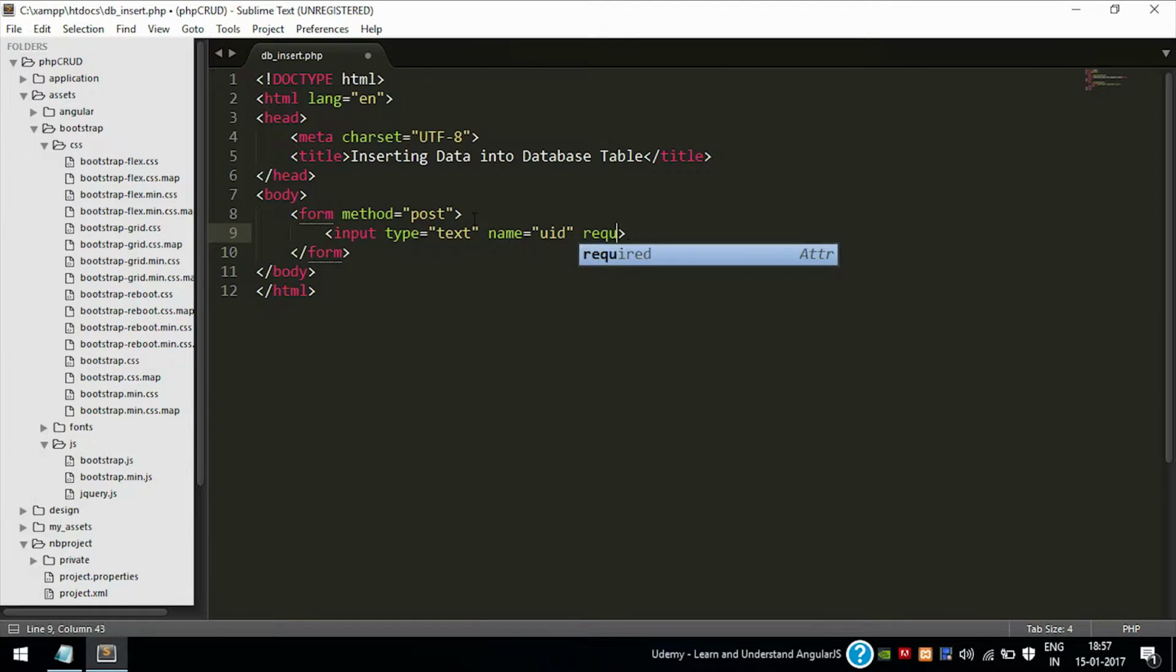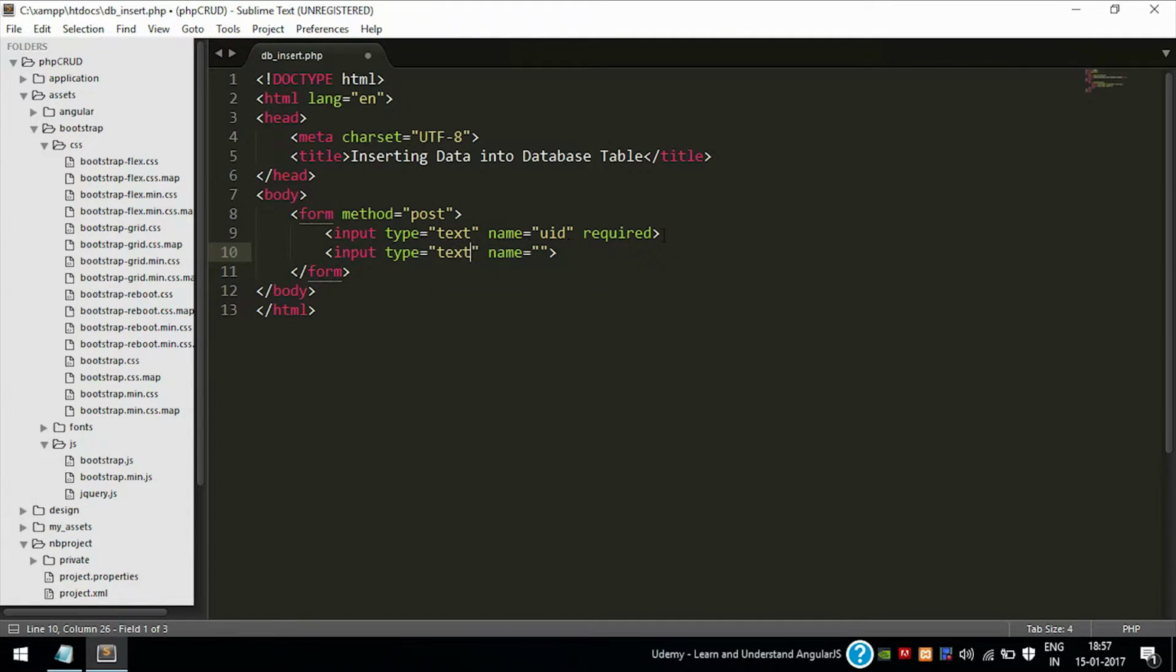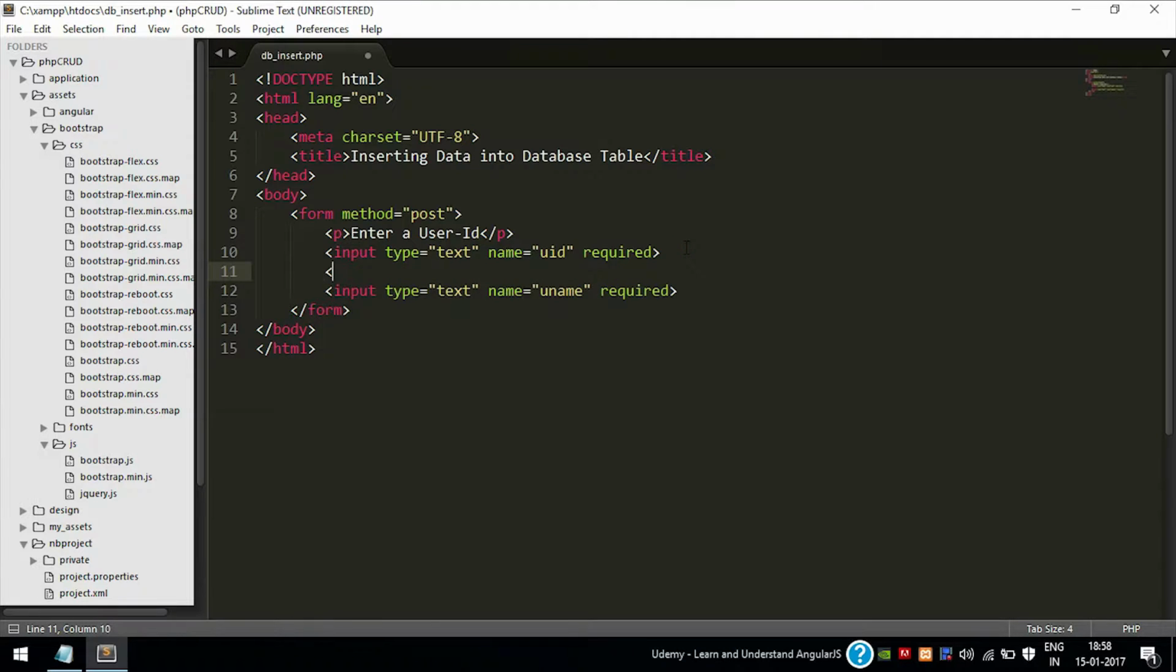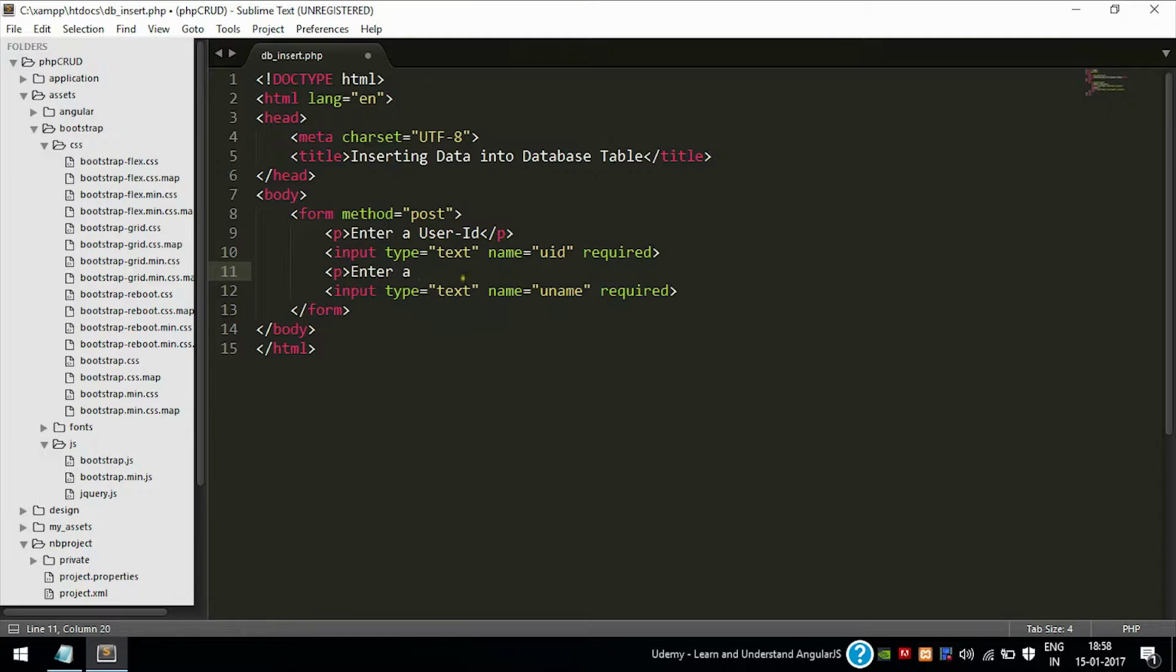We are using the post method, so the data which is submitted will not be visible in the URL. We need a text box as well as a button, because the button will submit the form. We will add a label using the paragraph tag, which will let the user know what he needs to enter into the text boxes. Otherwise it will be empty and he will not know what to enter into the database.